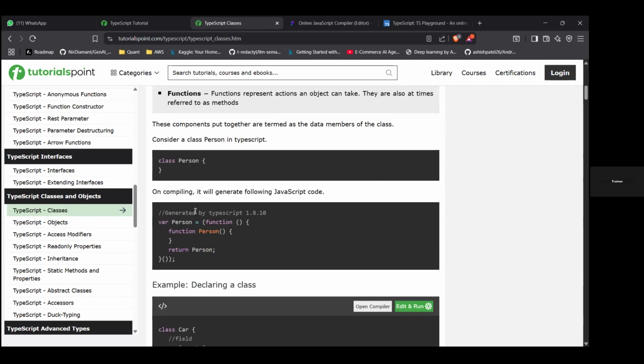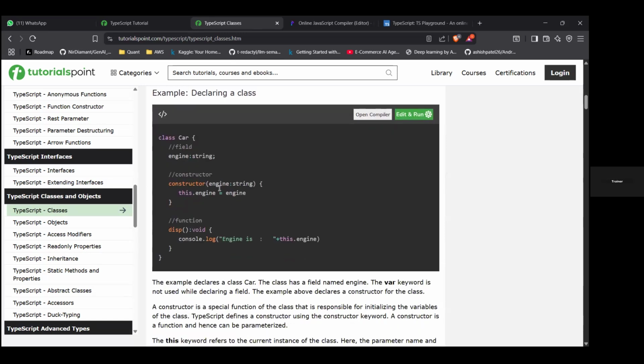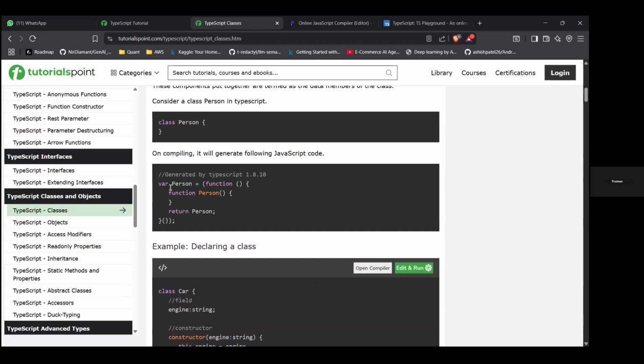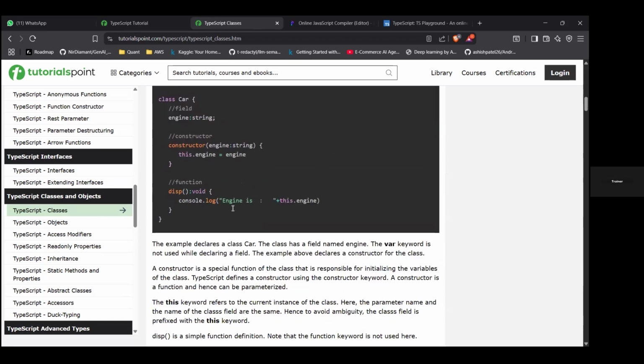There is a very thin line between skeleton and blueprint, which we'll see here. So there is a class person. Consider a class person. What it does in JavaScript, we don't need to learn that. That is more confusing, so we'll skip that part. This is how it is compiled. We don't need to know how it is compiled. That is done for us by our compiler.